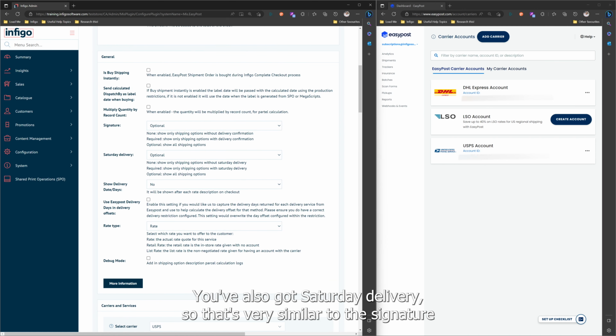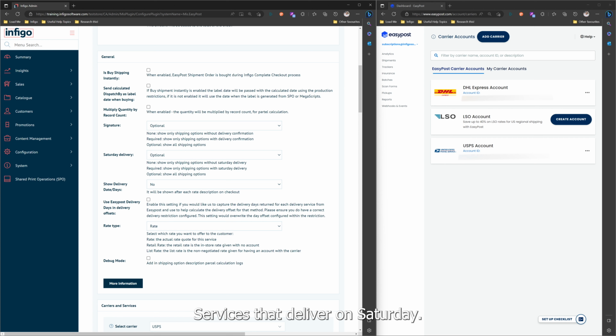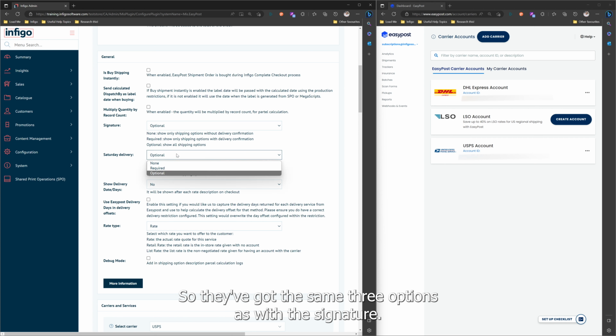You've also got Saturday delivery, so that's very similar to the signature setting. It is a drop-down that allows you to decide if you want to include services that deliver on a Saturday. So they've got the same three options as with the signature.